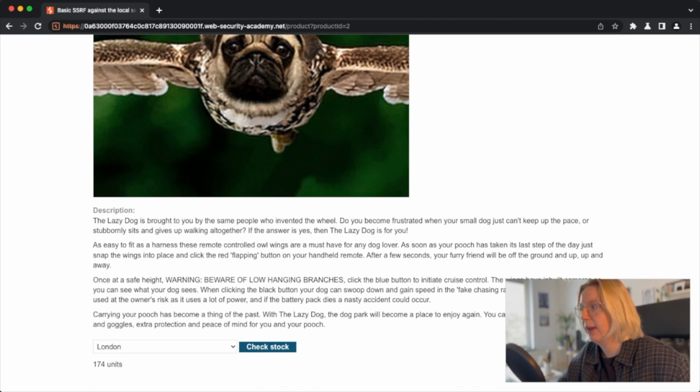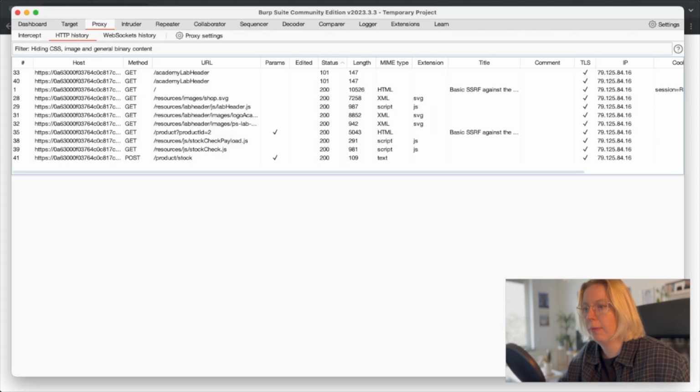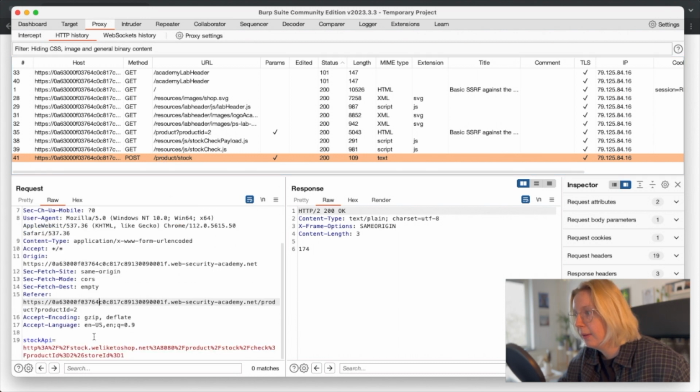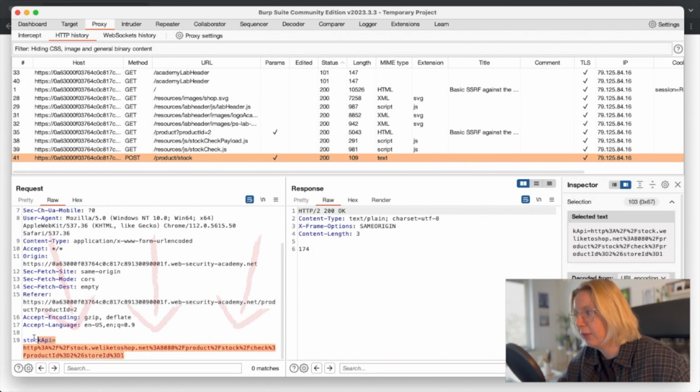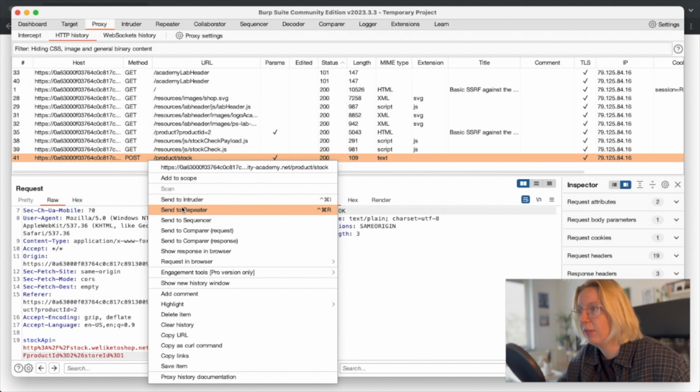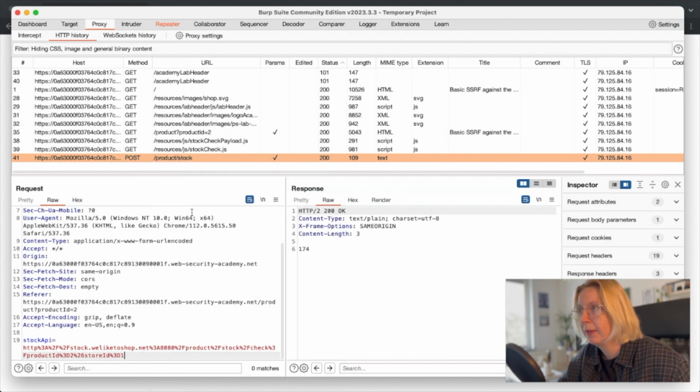And in the next step, we're going to open Burp Suite and find the POST request that was made when we hit the check stock button. On closer inspection, we can see that the request is sent to a certain URL. You can see it down here, stock API, and there we have the URL where the request was sent to. And what we're going to do next is send the request here to the Repeater.